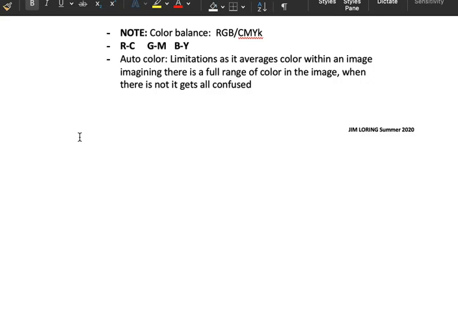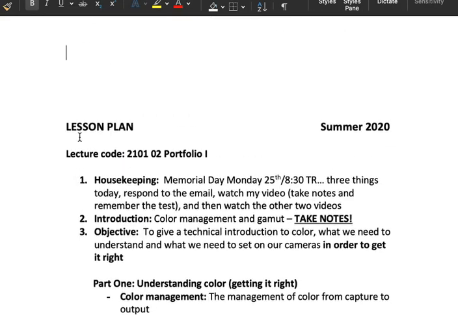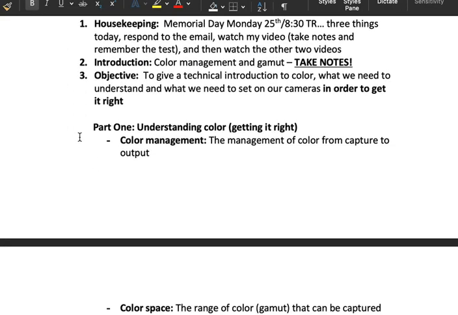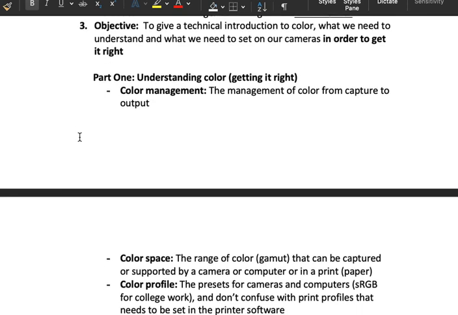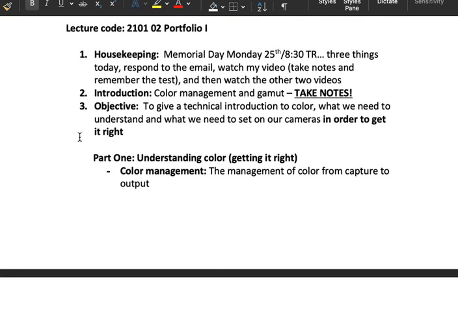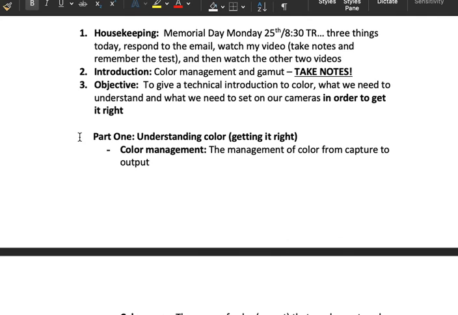Okay, have I covered everything that needs to be covered in this lesson plan? I think I've raced through and I'm just in the nick of time. The objective, to give a technical introduction to color, what we need to understand, and what we need to set on our cameras in order to get it right. Later on, we're going to think more about managing our images in Photoshop and how we can calibrate our computer screens to get the best end result.